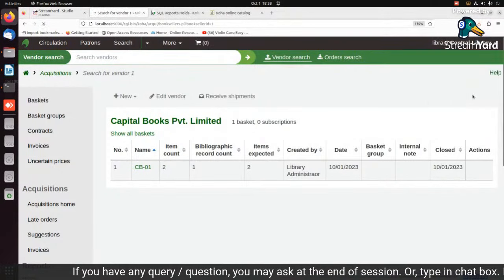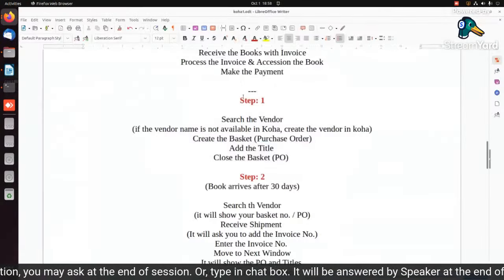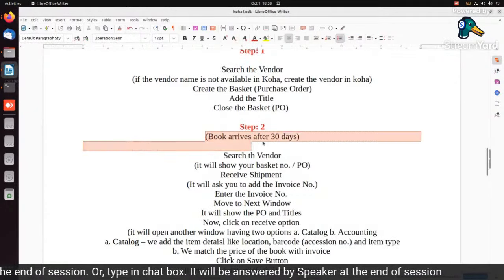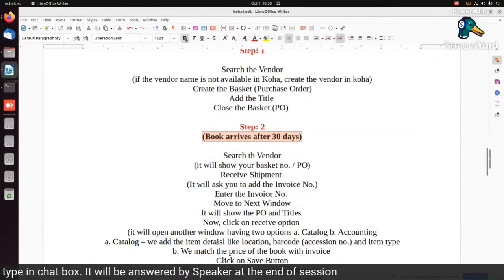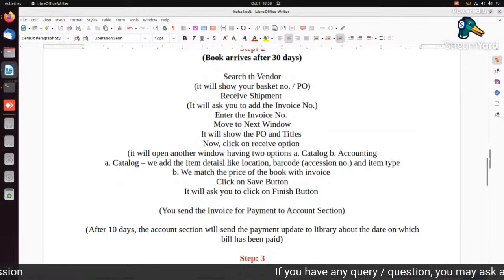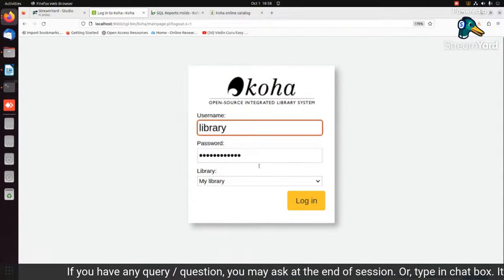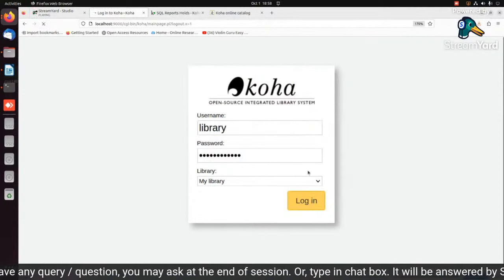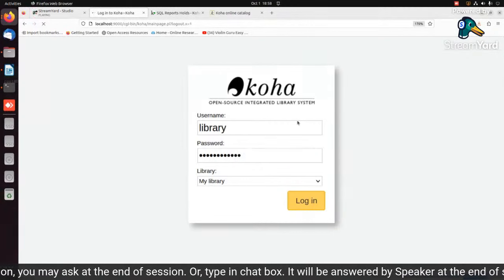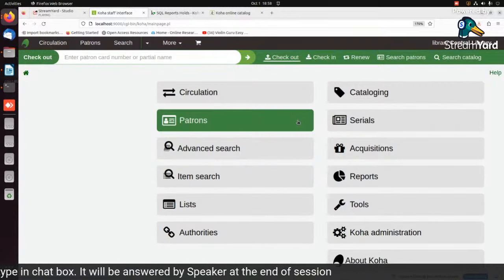My work is over means the first step is over. I go home and my work will start when the book arrives after 30 days. Let's say I have given here that the book will arrive after 30 days. So my next step will start after 30 days, or whenever I receive the book. Let's say I come to the library the next day, and the book is kept on my table. I receive the book, and by seeing the invoice I come to know that this book is of this vendor.